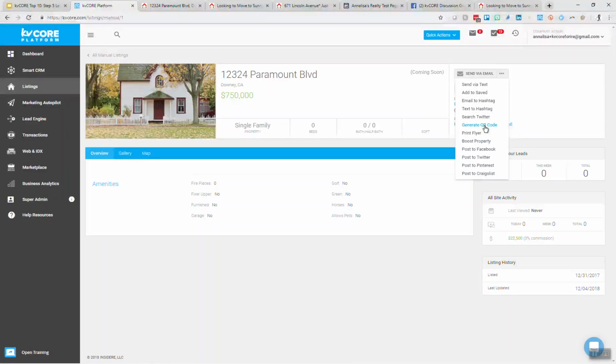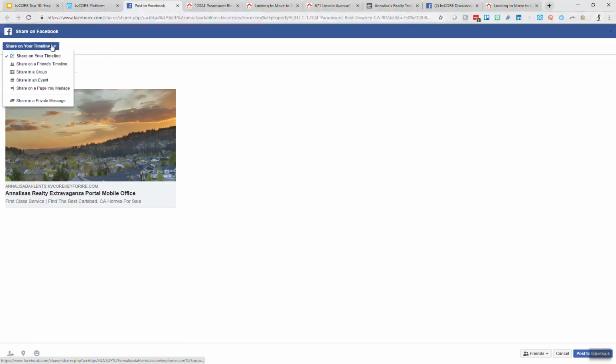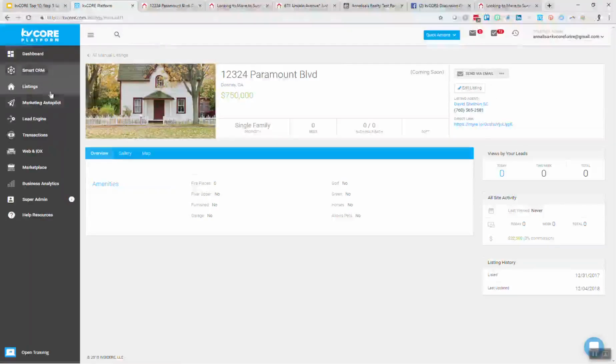So if we wanted to post to Facebook, we would just click post to Facebook. A new tab will open. And it's the same concept as we had with the landing page, where we have the option of where we're going to share it with what audience. And then when we click post to Facebook, bottom right, away it goes. I'm going to go ahead and leave that site.